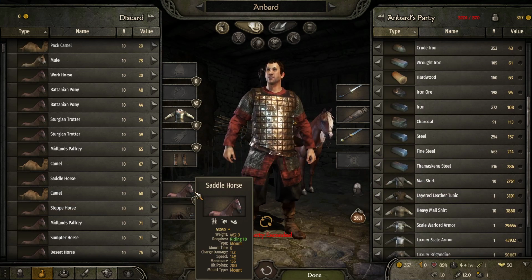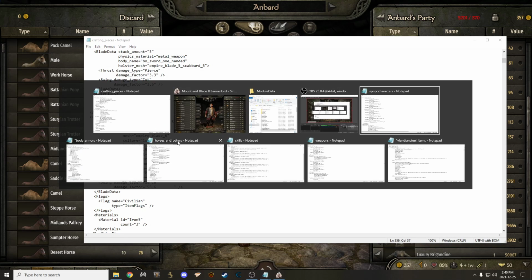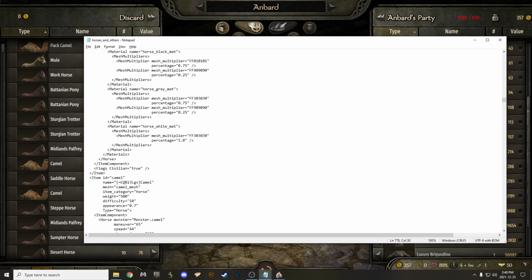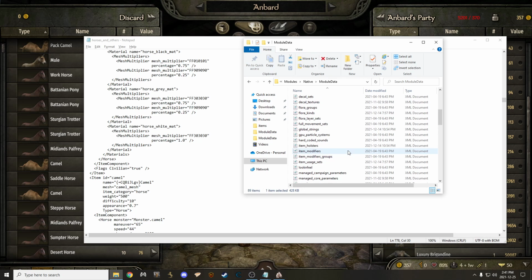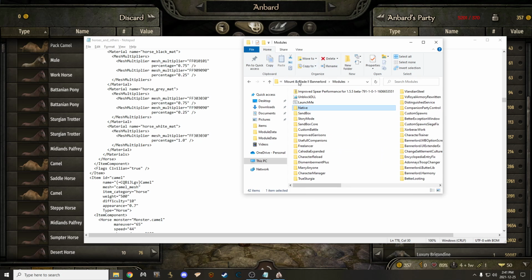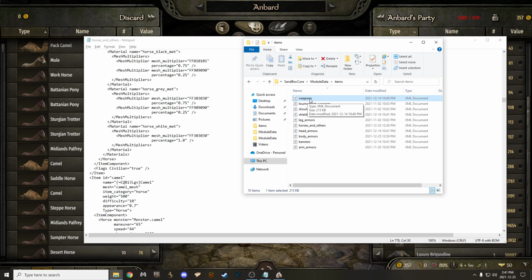Now, as you've seen, I've changed the horse, right? If I wanted to do horses and saddles, I would go to horses and others. And that is not in this. So, if you wanted to change everything but, let's say, crafting pieces for now, we're going to go to modules, sandbox core, module data, and then yes, you can change characters here. That's going to be where your troops and stuff are, and I will show you that shortly. But let's go items, right? It's weapons. So this will change the base pre-made weapons that are already in the game.